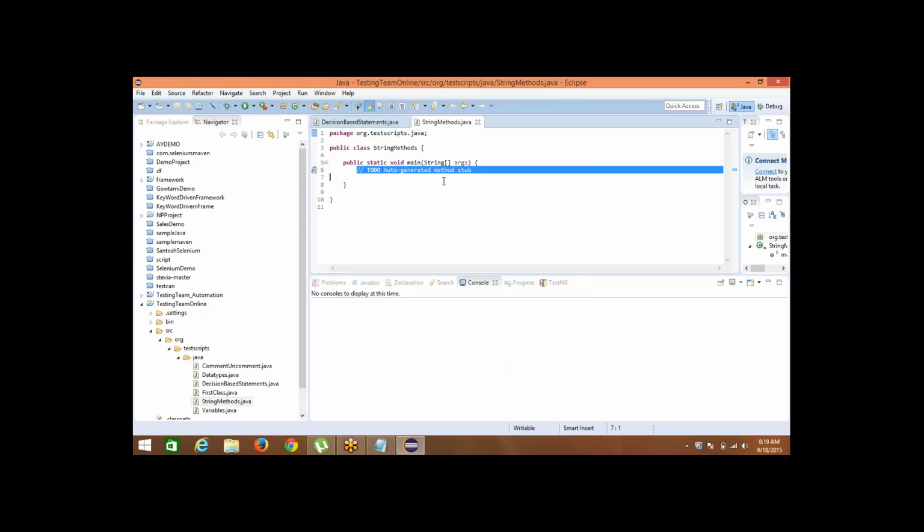As I said, in Java, everything is recognized as a string. Most of the things are stored as string variables, and we should know what the different types of inbuilt methods in the string are. In this class I would like to explain what the different types of methods available in strings are. Okay, let me create two string variables.